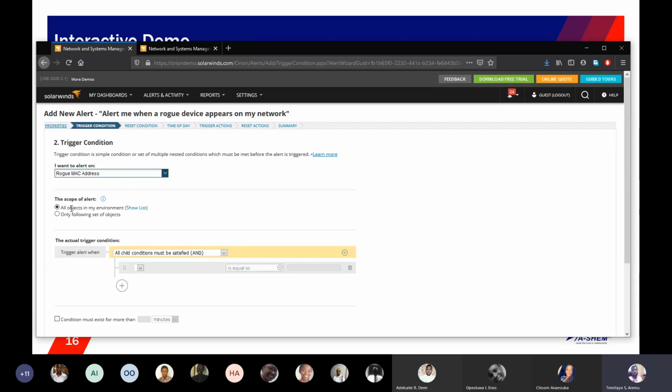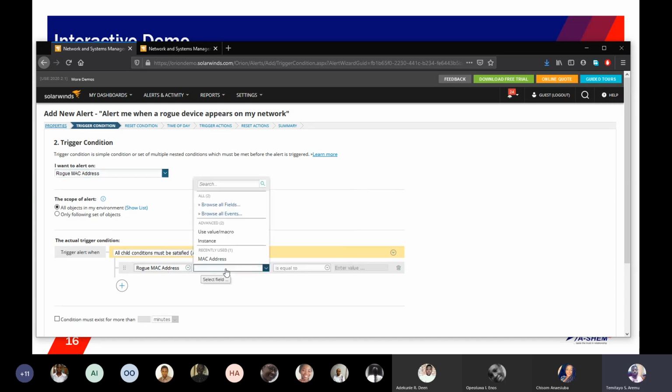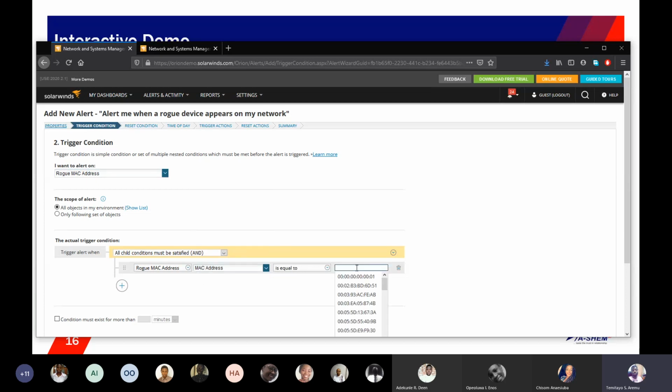So I'm alerting on all objects in my environment, and I'm going to set the rogue MAC address to MAC address is equal to, and then I'll enter the value of that particular MAC address. So once I'm done with this alert, whenever that particular MAC address is sensed on the network, it automatically gives me an alert to say a rogue device is being detected, and I'll know that, okay, that is the particular device we're looking for.